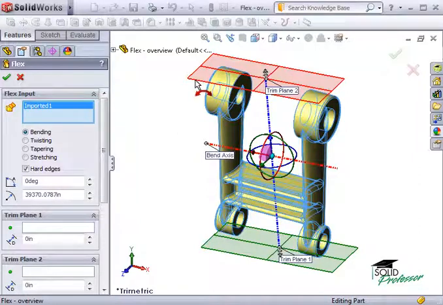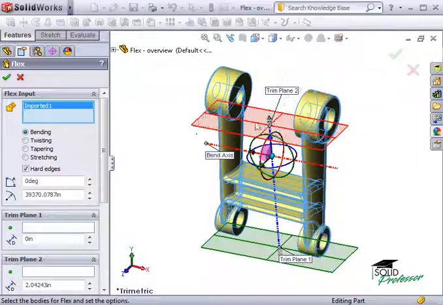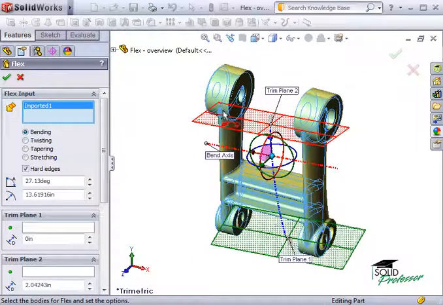Any region of the solid body that lies between these planes will be affected by the Flex feature and potentially be deformed. This is important to know, especially if there are regions of your model that you do not want to change. The position of these planes can be adjusted by dragging the arrows in the graphics area. The planes can be rotated by clicking and dragging their edges.